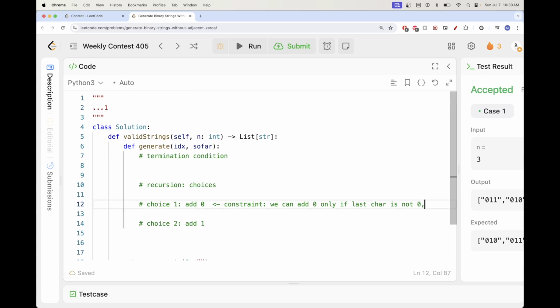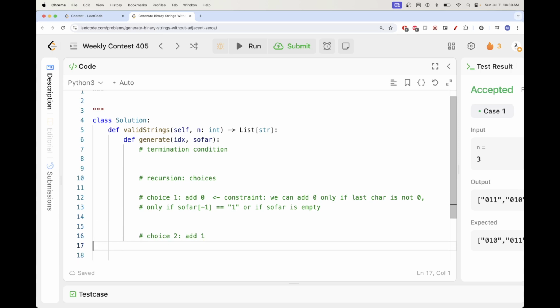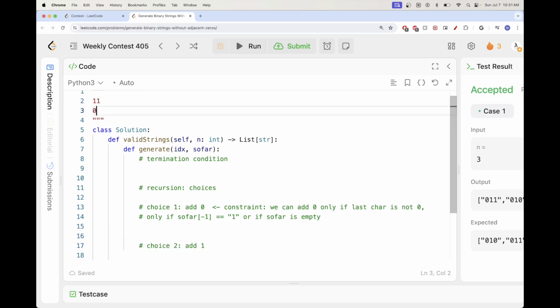So this basically means we can add 0 only if so far the last value is equal to 1, or if it's empty. Because if it's empty, we can start with 0, because as long as you add 1 afterwards, that's fine, right? But for 1, you can add it anywhere. If you have a 1, you can still add 1. If you had a 0, you can add 1. So there is no problem with adding 1. No constraint here, okay?